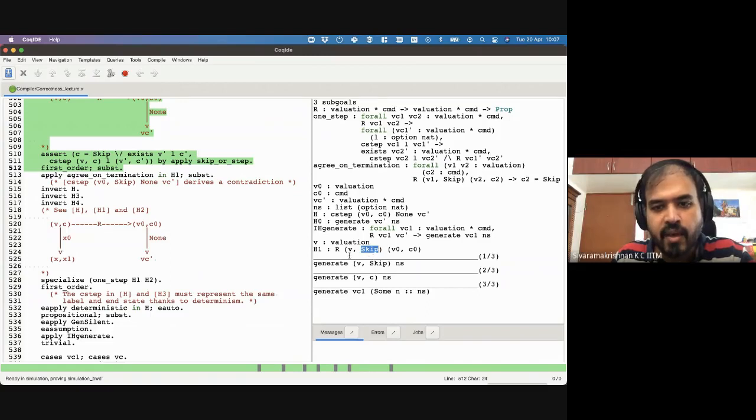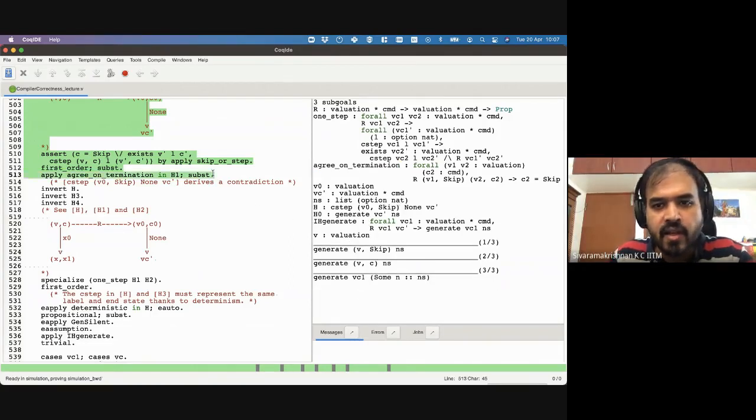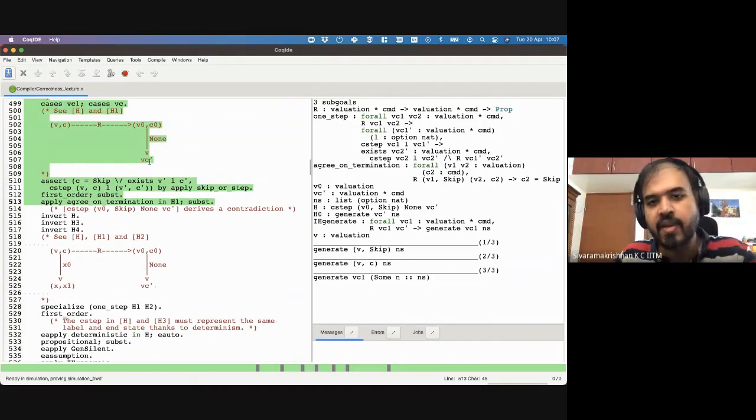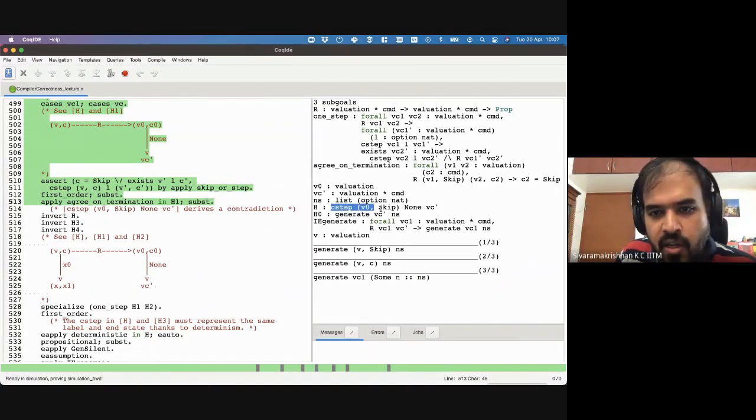If V comma skip is related to V0 C0, by definition of agree on termination, we know that C0 must also be a skip. So let's do that first. But because of the property and the fact that we have an assumption that we can in fact take a step, we can derive a contradiction. So observe what we have here.